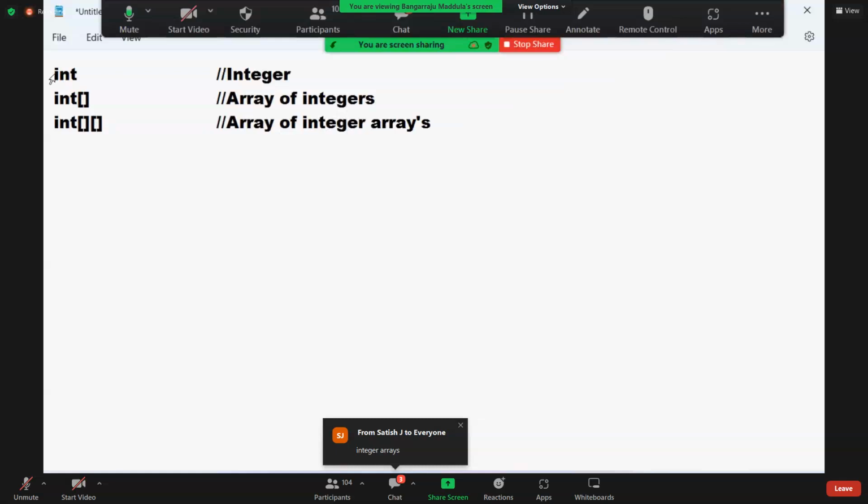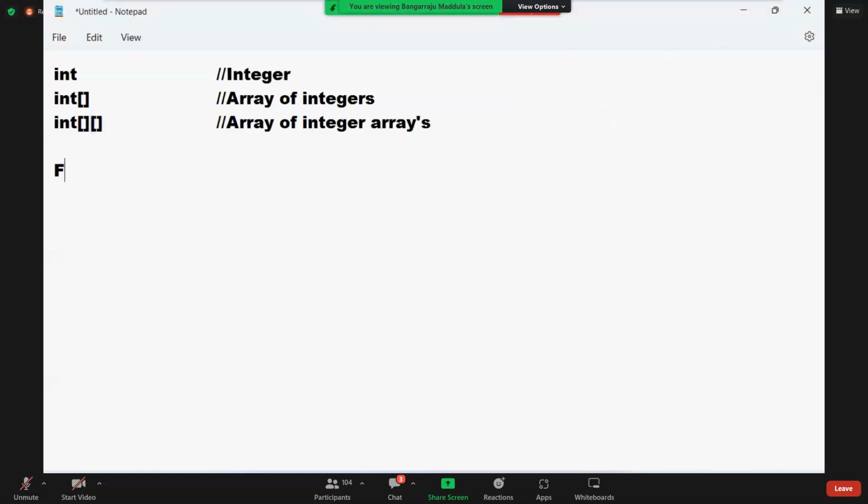Now, correct or not? This is an integer. When I put a square brace, this is an integer array. When I put another square brace, what is it? Array of integer arrays. It's an array of integer arrays. Now, if I use a foreach loop on this, what will happen? For each iteration, it returns an integer array, so one integer will not come.